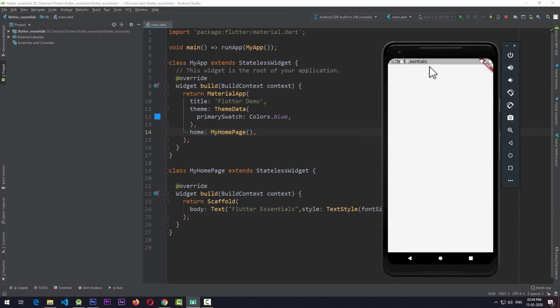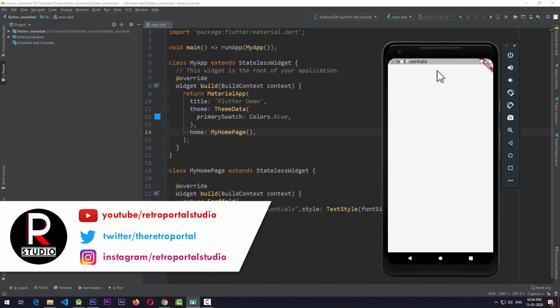Okay, so let's say we have a simple app in which we have only one text view on the screen, and it is sticking to the top left corner of the screen. So what a Center widget lets us do is, well, it helps us center the widget.